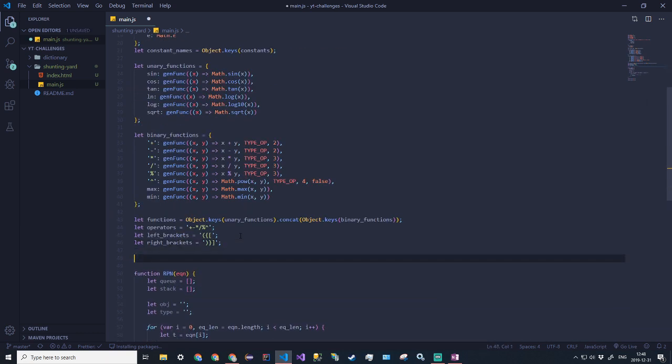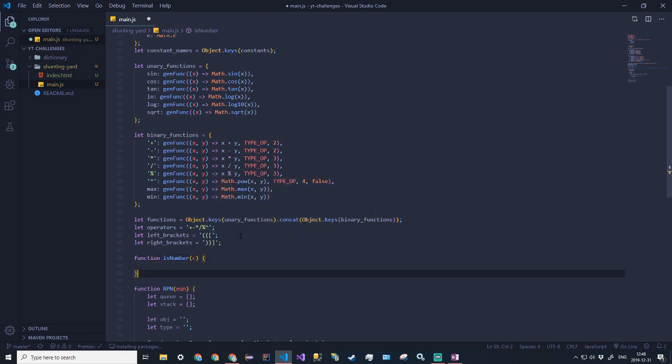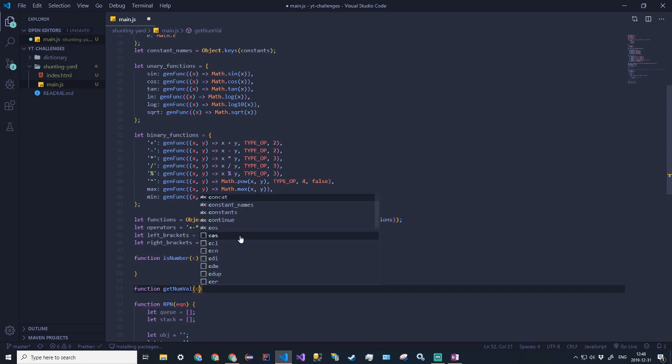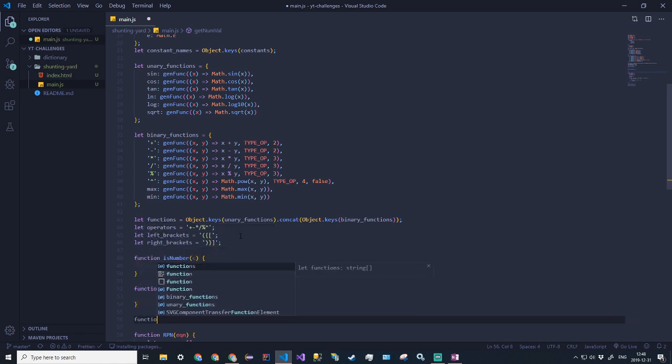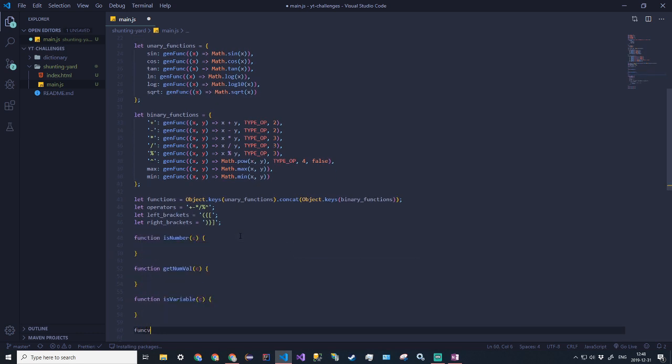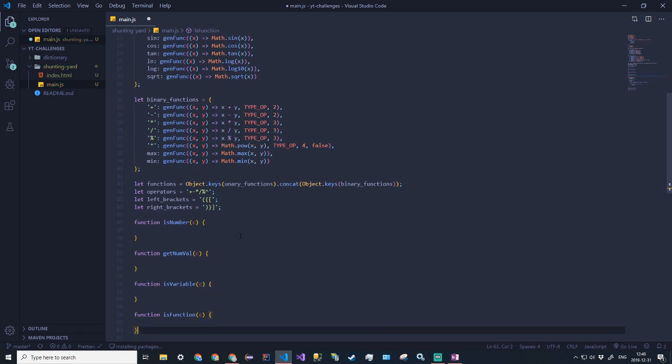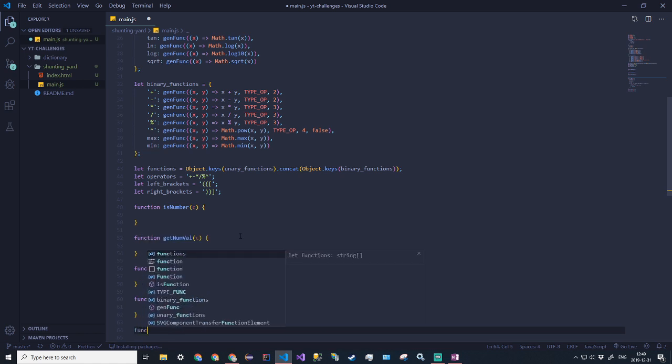And now we'll need a couple of identification functions that allow us to identify the type of a token. So we'll have to do function isNumber, and that'll take in just c. We'll do function to get the numerical value, so numVal of c. Function isVariable of c. Function isFunction. That's kind of confusing to say. Of c, and then function findElement of i, eq, and list.